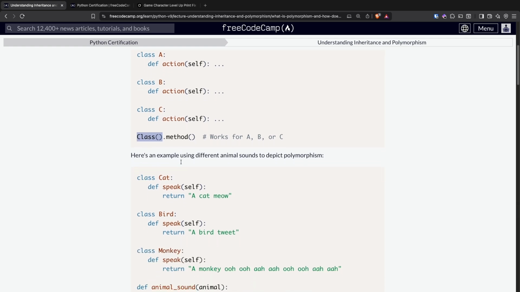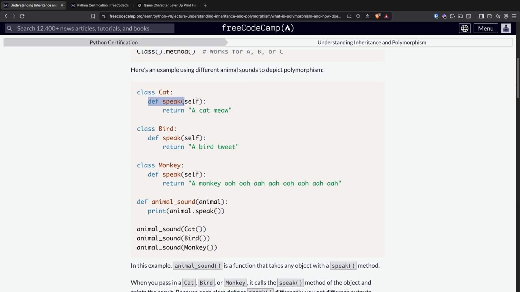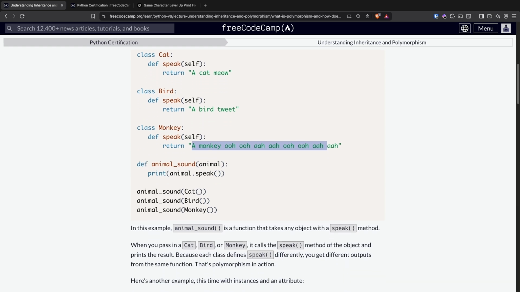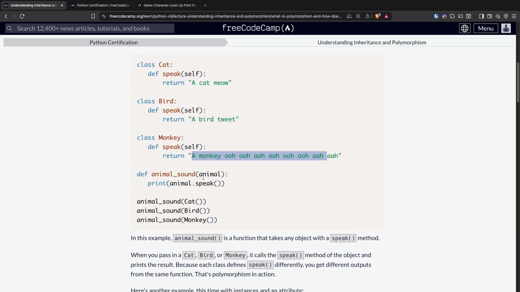Here's an example using different animal sounds to depict polymorphism. So for a cat, we define speak: a cat meows. Bird tweets. And then a monkey goes ooh, ah. Then we define our animal sound. We give it an animal and then print animal speak. So, animal sound cat, animal sound bird, and animal sound monkey.